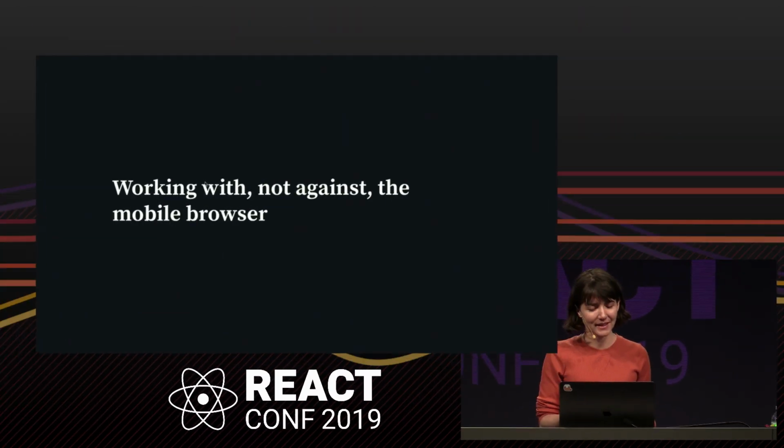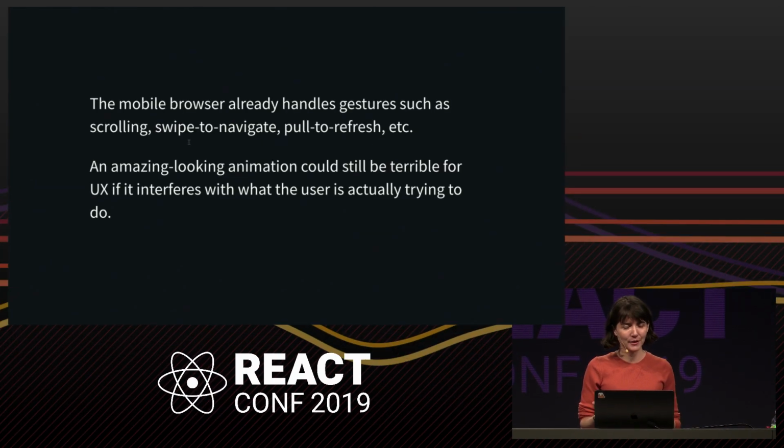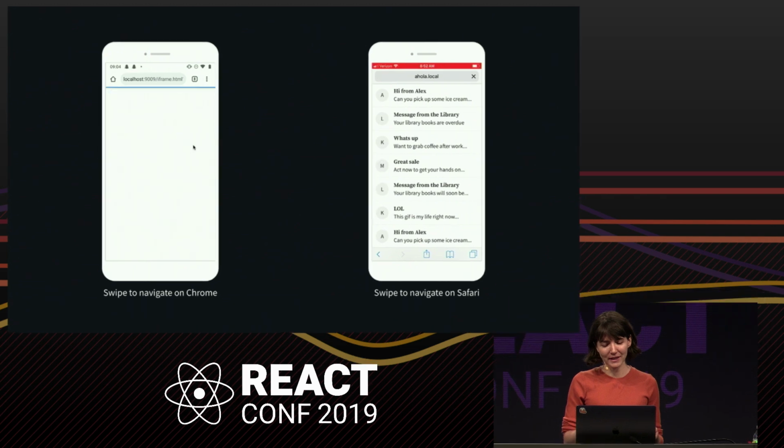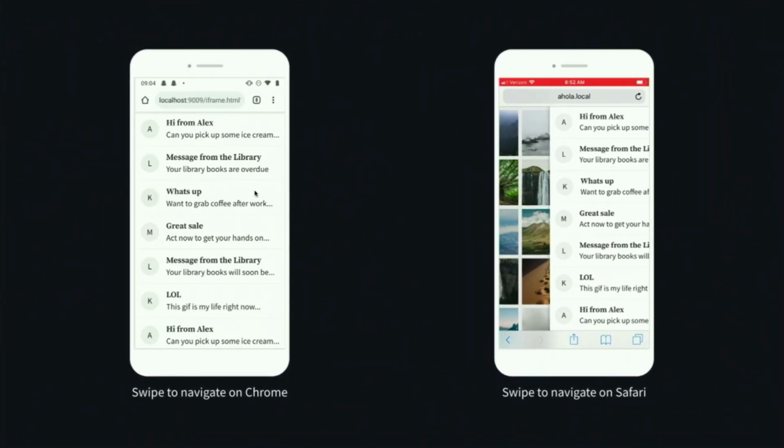It's fun to think about making the perfect animation in isolation, but eventually we have to actually implement it in a mobile browser. And it turns out that if we're doing gestures especially, the mobile browser already handles a lot of gestures, such as scrolling, swipe to navigate, pull to refresh, and so on. So we could build the best animation ever, but if it's interfering with what the user actually wants to do, it's going to be bad and probably not worth it. Here's just one example. On a mobile browser, you can swipe left and right to navigate.